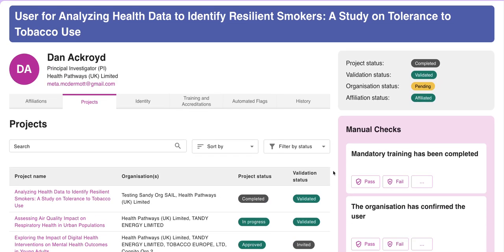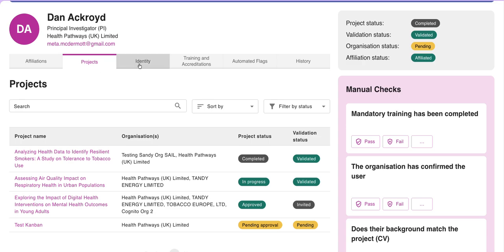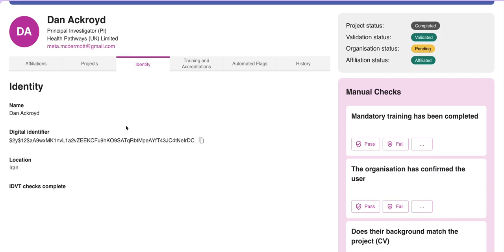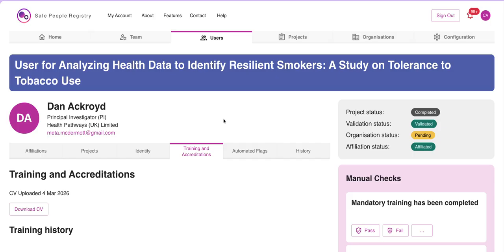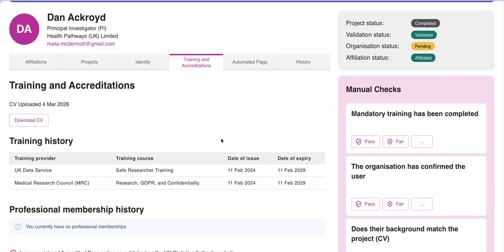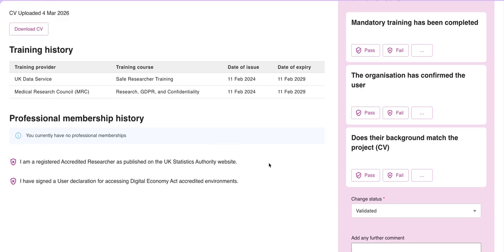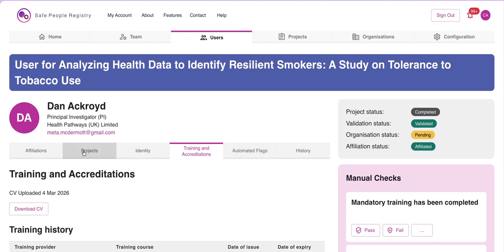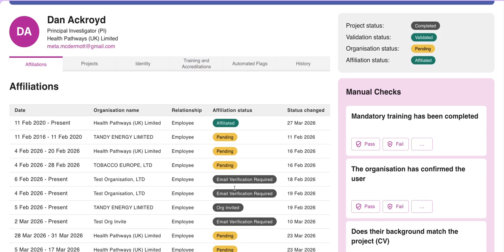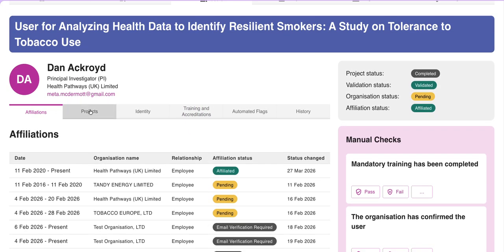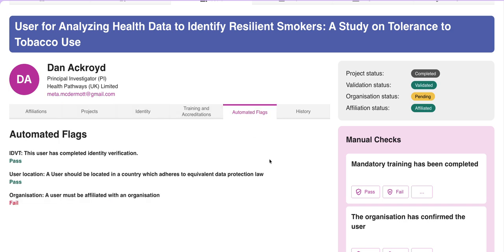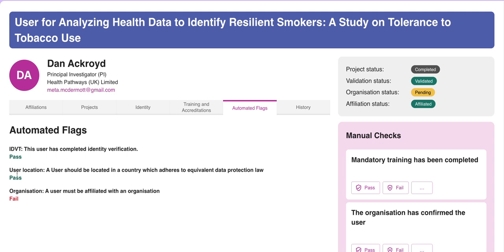What you can do is click on an individual and you can see all the information about their profile. You can see their identity information, whether they did the passport check, the training information, you can download their CV if they've uploaded it, and you can see if they've ticked whether they're an accredited researcher or not. You can see their other affiliations and whether they've confirmed them or not, whether the organization's on the system or not. And you can also see the pass-fail from the automated flags you set up earlier. This user has done their identity verification, but they're not yet affiliated, or whatever those flags happen to be.